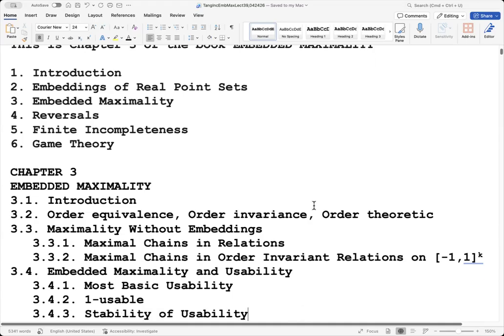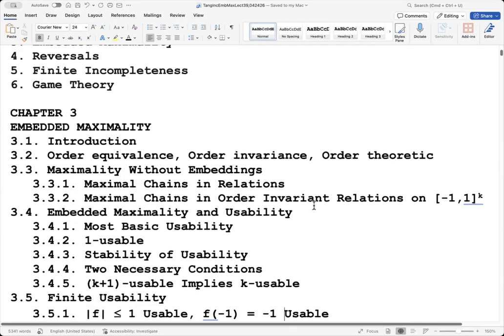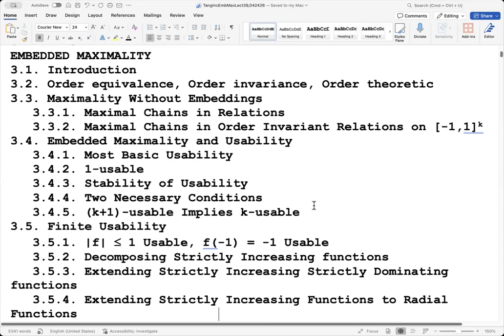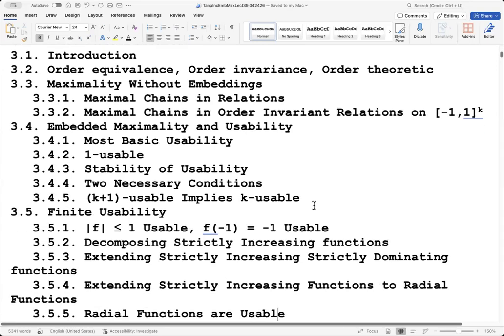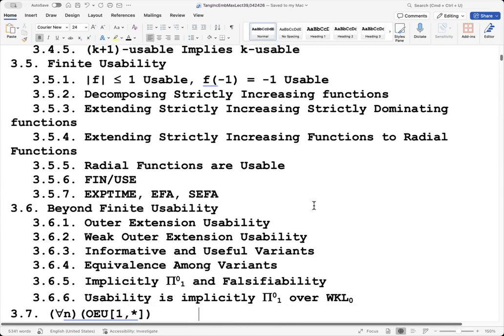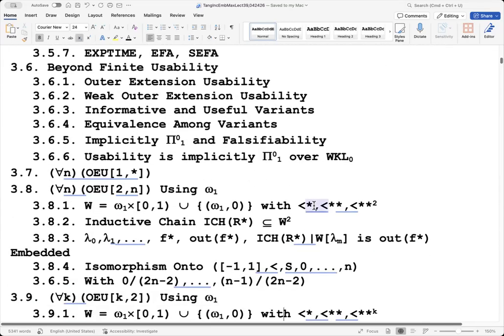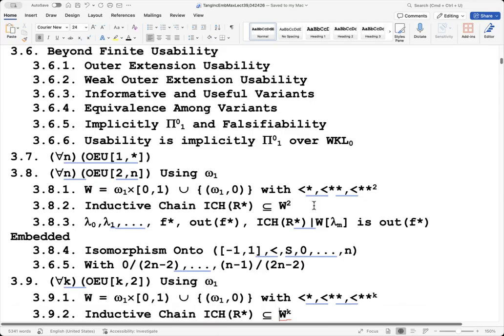All right. So the table of contents is changed only. This is all the same, just changed a little bit when we get into the real thing. The real thing is section 3.6, beyond finite usability, the finite thing being long since worked out completely. I think this table of contents is the same, but the content is a little bit better. And then I go ahead and prove.